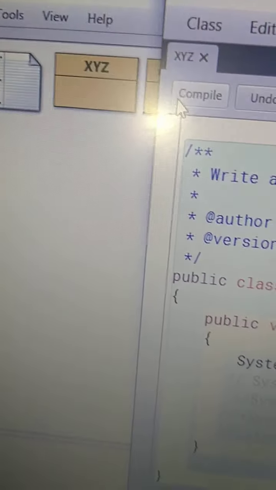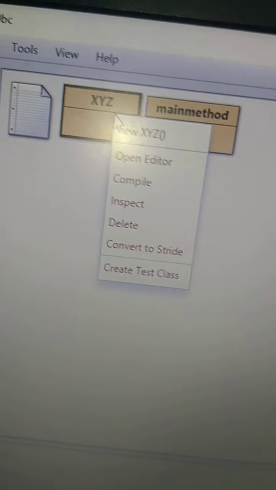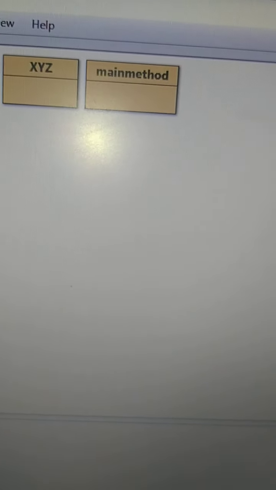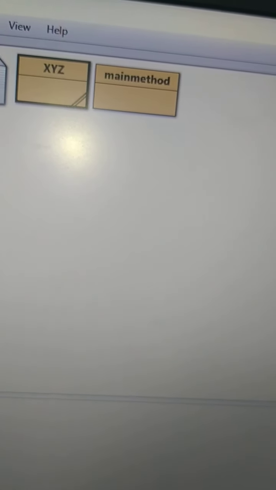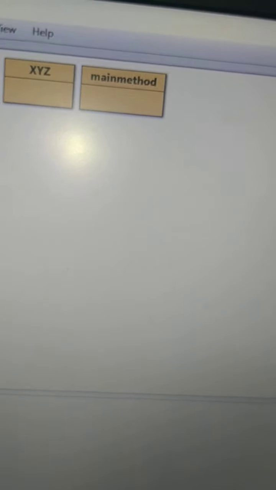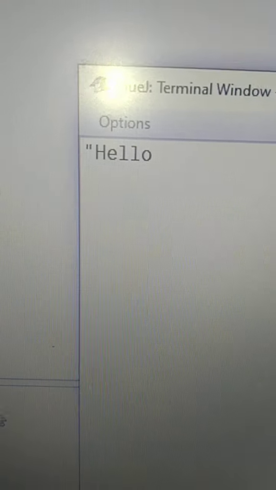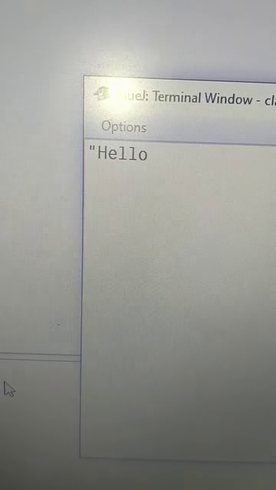Compile it. Every time when you make changes in the program, you have to compile it. Then only it will be saved in the new program. Okay. Compile the program and void process. See, I have put only one slash at the beginning. It has come like this.